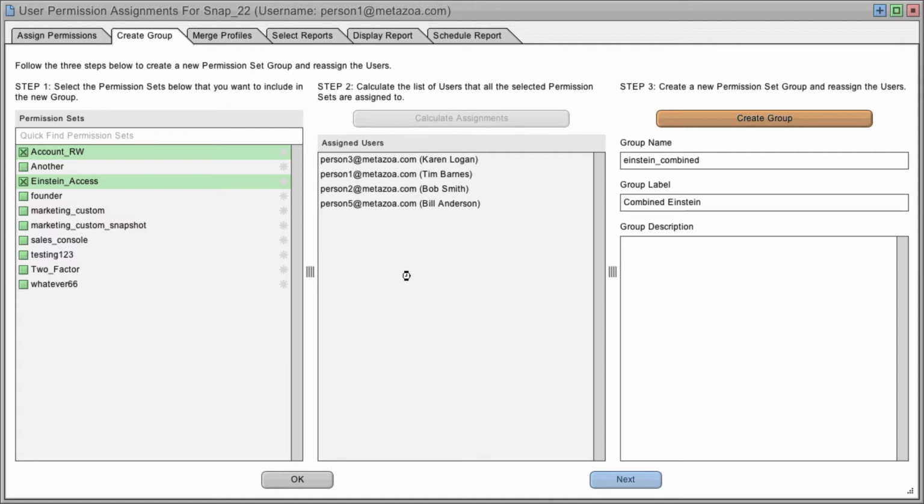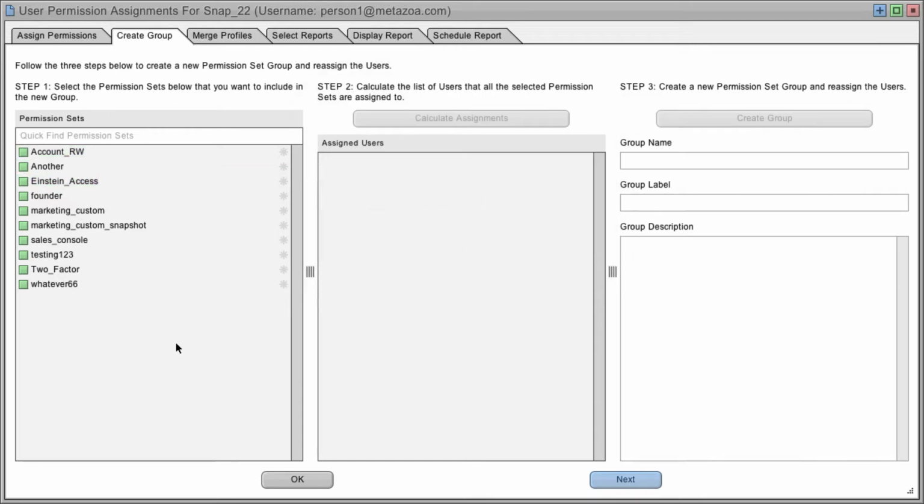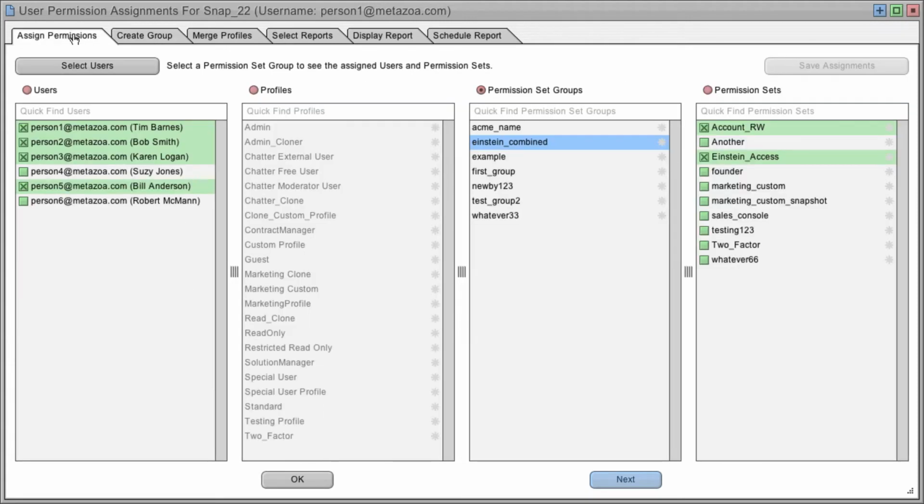So when we're done with this, the result is that we've created a new permission set group and removed the assignments from those other old permission sets. And now none of the permissions have changed, but we've created a permission set group. And if we go back to assign permissions, you'll see here's the new permission set group that I just created. Here's the 2 permission sets that are assigned to the group, and here's the users that are now assigned to that permission set group. So very powerful way to automatically create permission set groups out of permissions that are often used together.